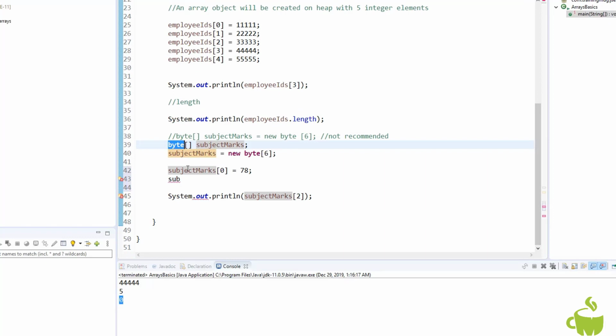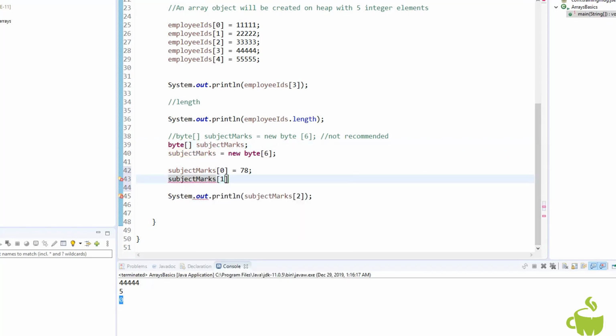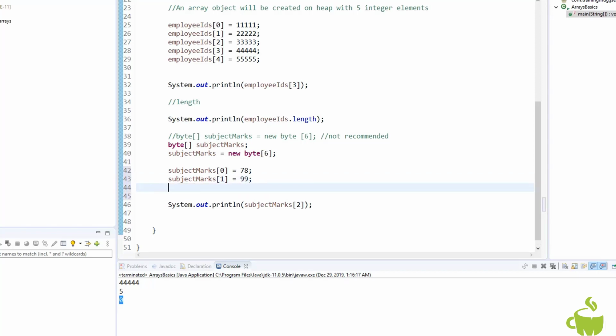Okay. So whenever you use this data, I'm just using subject marks of 1 is equal to, suppose, 99. Like that, I'll create all these marks. Whenever you access this variable again, you are going to get whatever value you have assigned. For example, here I'm adding 69, and whenever I run this program, what do I get? I get 69, because this was the value stored in subject marks at index 2, right?